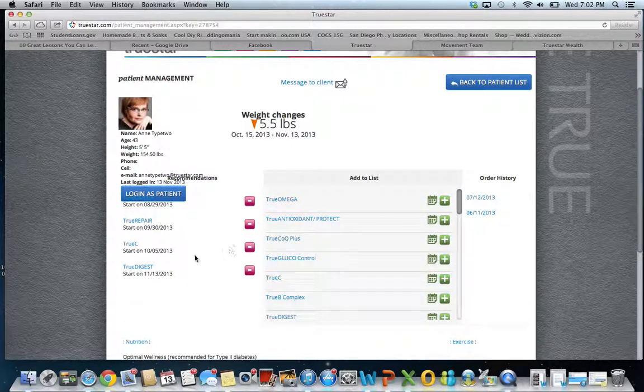And as you see, the True Digest is now listed just to the right of that over here. And again, this is going to pop up on Anne's account when she goes to log into TrueStar, and it's going to notify her that there's been a new product recommendation.